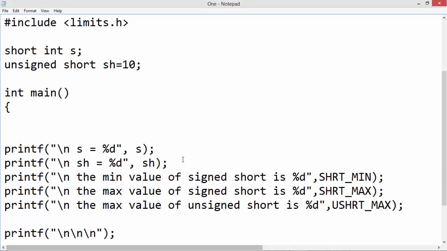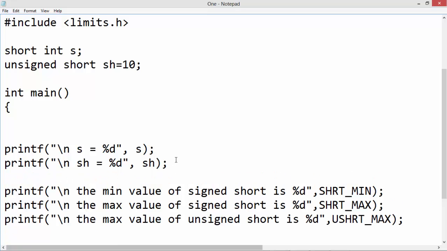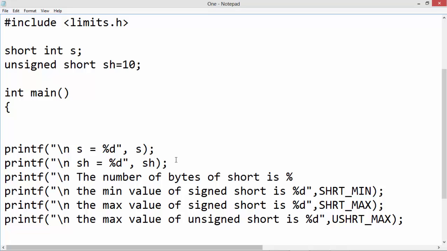We also had to look at the number of bytes, which is again missing. See, the number of bytes of short. So we use sizeof, and sizeof is a compile time operator. Just remember that. I have told about what compile time is even previously. So this is my short.